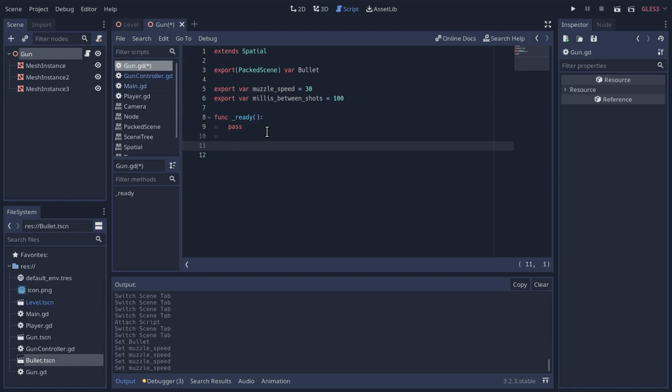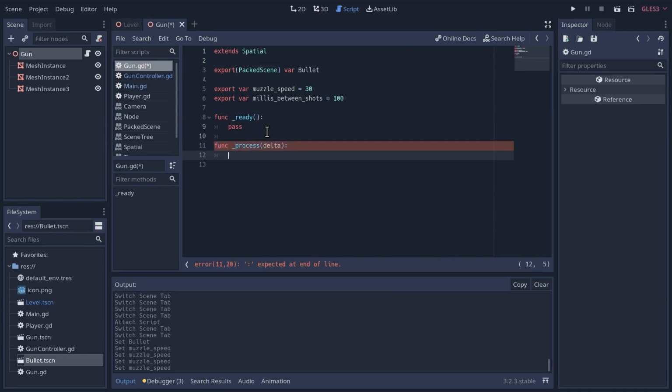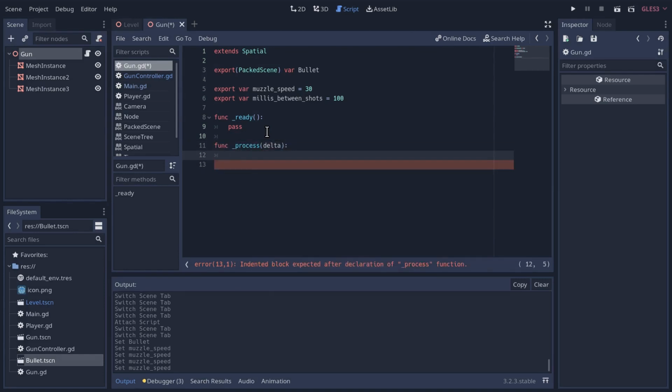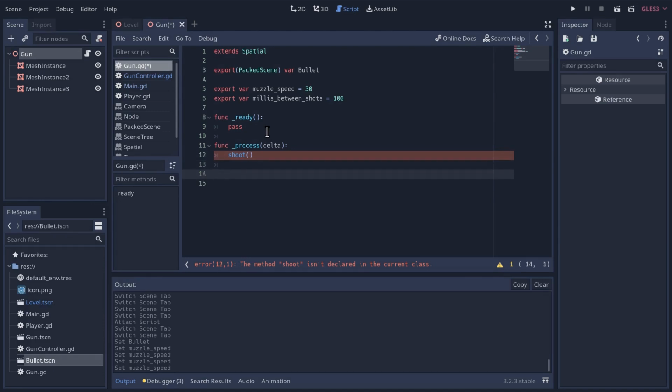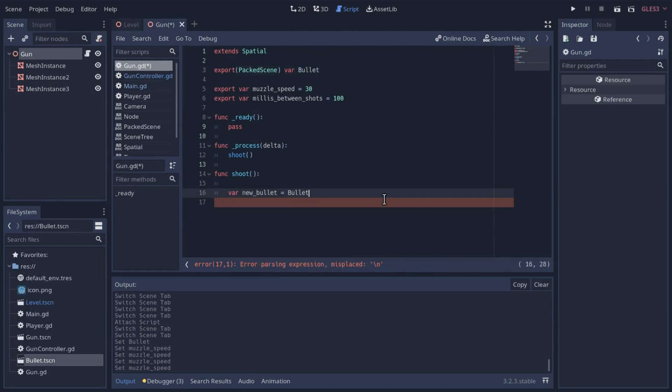Okay, so let's do shooting in our process. Could do this in physics process maybe. I don't think we need to, because we're going to have to use some sort of timer to determine when the next shot is being fired. So the frame rate, I'm not sure will matter here. Basically, in process, we're going to try and shoot. We're going to create our own function, shoot. And when we shoot, the first thing we need to do is create a bullet. So let's go var, we'll call it new bullet. And we're going to take our bullet and we're going to instance it.